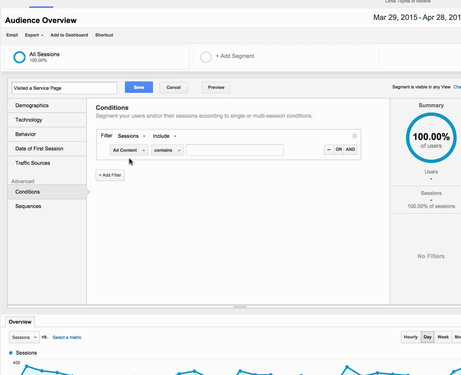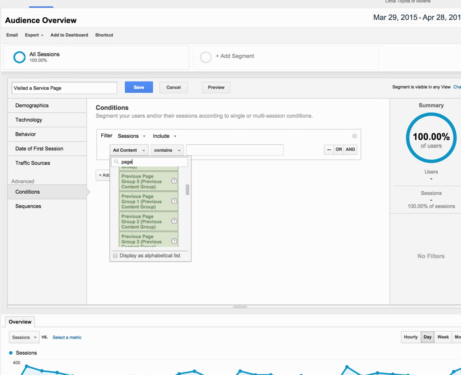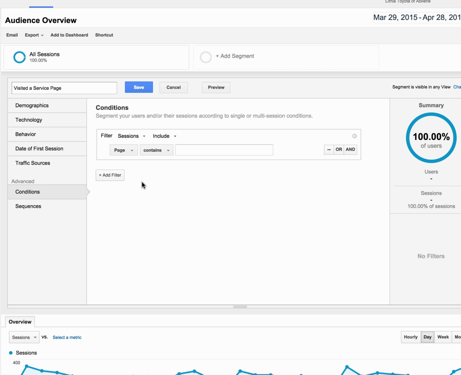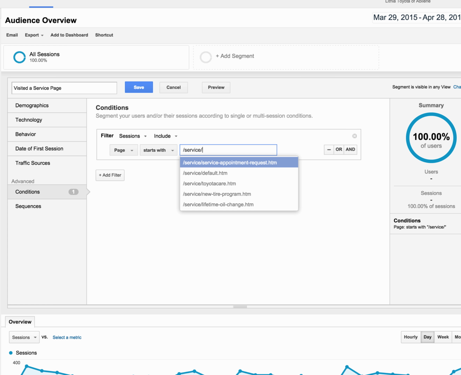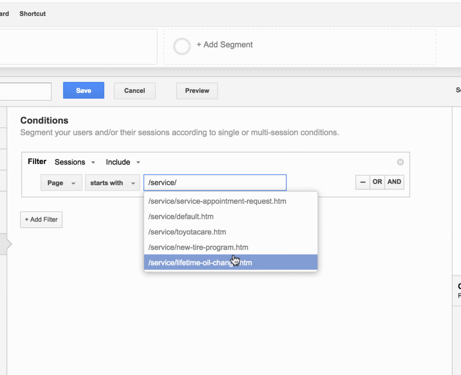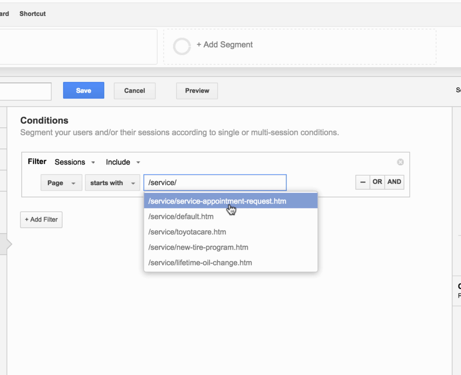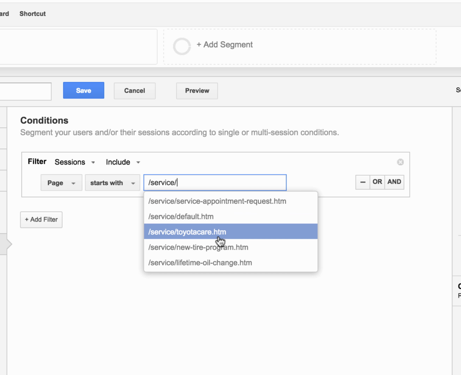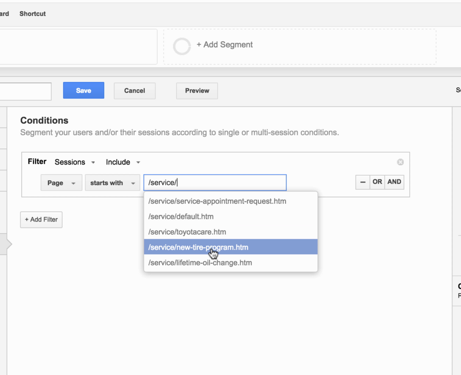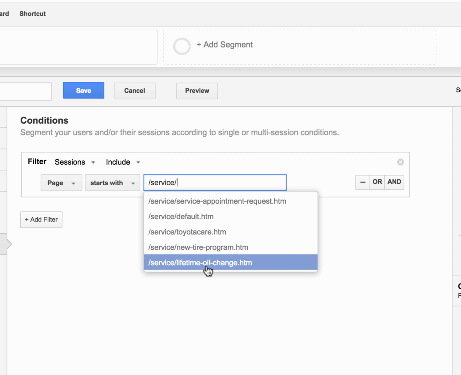Now, similar to VDPs, we're going to go page, scroll up to the top, find the page. Starts with. Now, we know that there's lots of service pages in this service folder. Now, what did we just find out? Well, the service appointment page is there. The default service page is there. Toyota Care is there. The new tire program is there. Lifetime oil change. Now, you may say, Brian, that's all I need. Then this definition would be done.